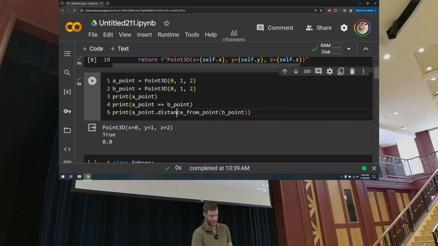And then finally, the distance from point. I'm asking 2 equal points, how far apart are they from one another? Their distance better be 0. It's 0, so that's good. So there we go. There's our point3D class. But of course, so any questions up until now?